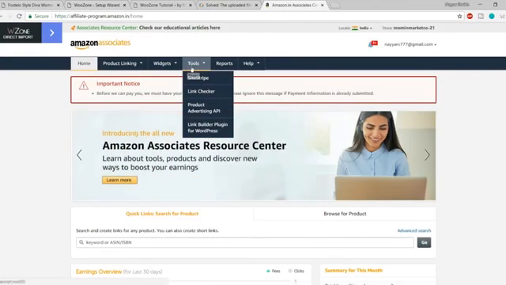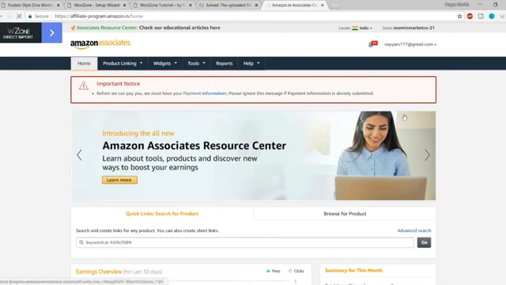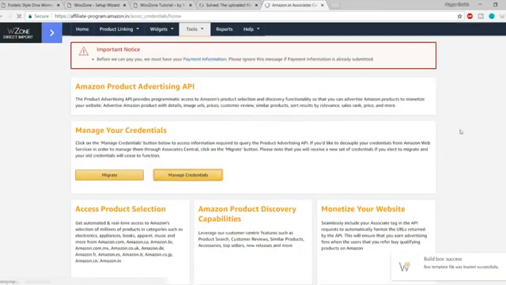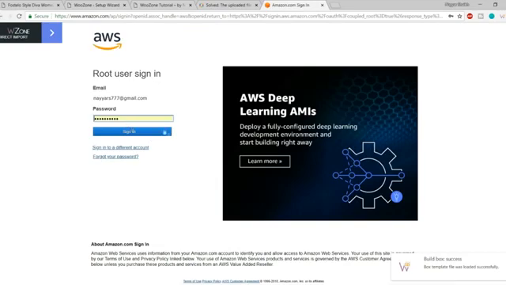Go over here and hover over tools and you will see Product Advertising API. Click on this link. Now click on manage credentials. Okay, now click on sign in, or if you have not created any account with AWS, it will automatically ask you to create one, or it will create one for you. It's very easy. Simply click on login.